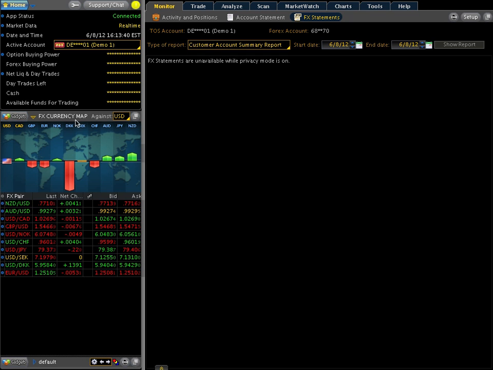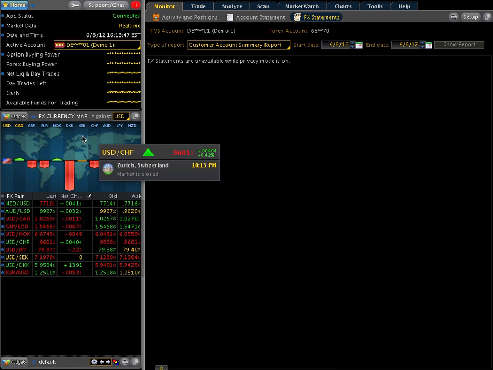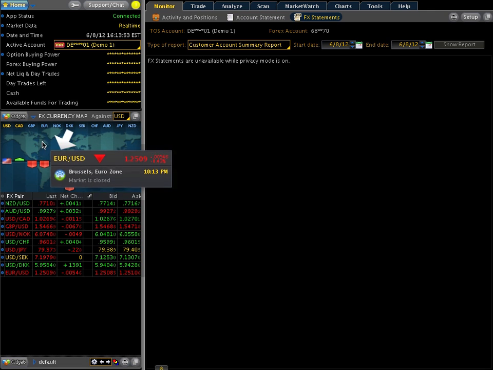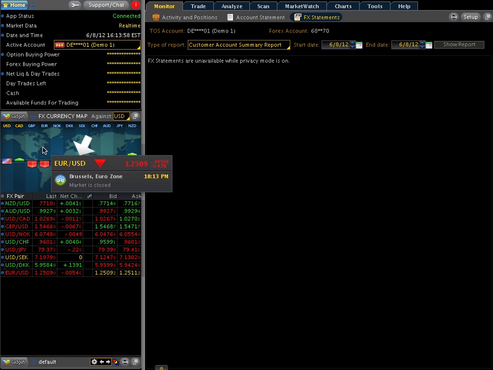For example, if we enter US dollar as our quoted currency in the component box and hover over the euro section of the map, we see the euro-US dollar pair in the pop-up menu. The euro is denoted as the base currency, and the US dollar shown is the counter currency.